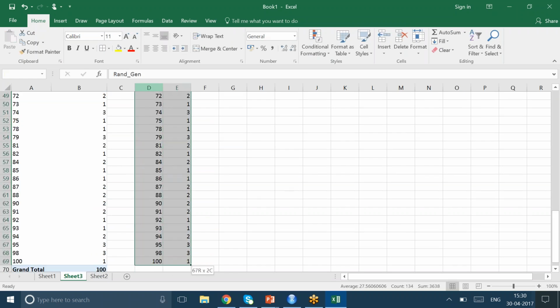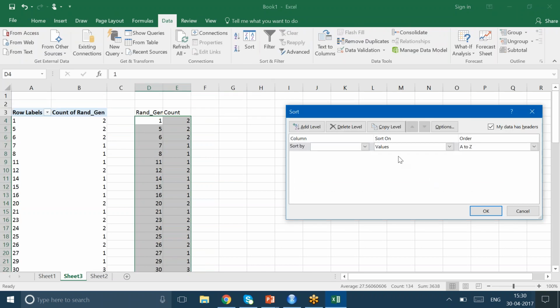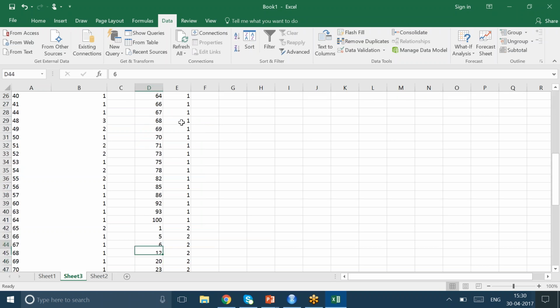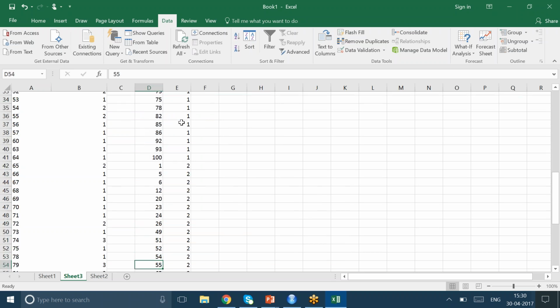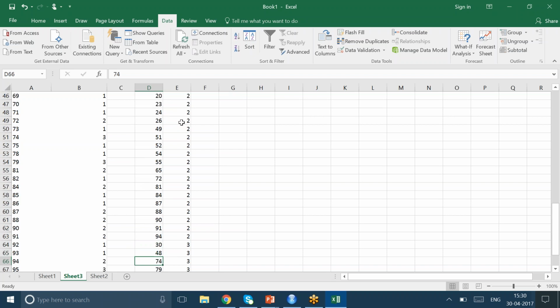Let me sort this. Data, sort, sort by count, smallest to largest. So what it's saying is record number 7 is selected one time, 8 is selected one time, so certain records are selected one time, and some records are selected multiple times also, right? Some of them are selected 3 times also, possible, right?